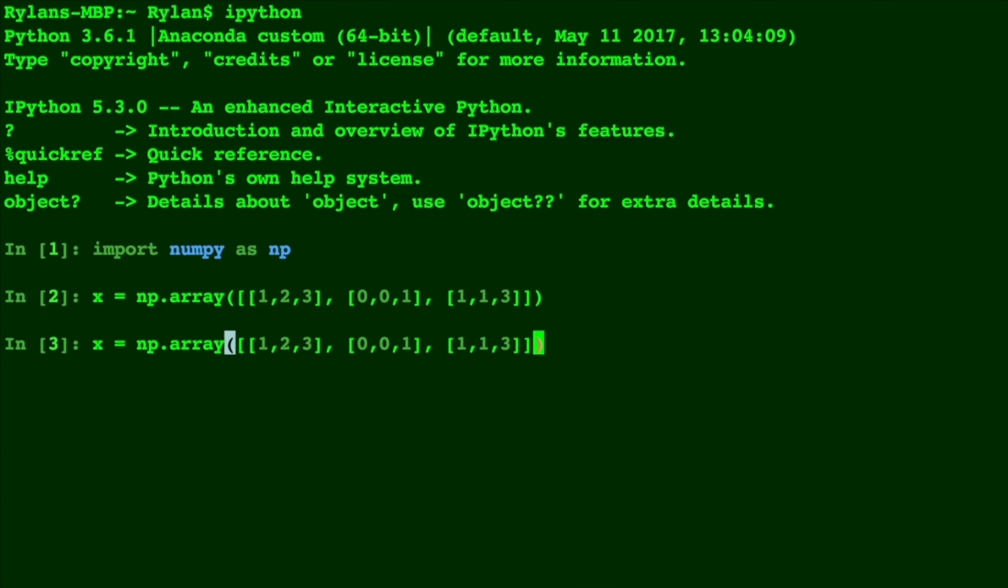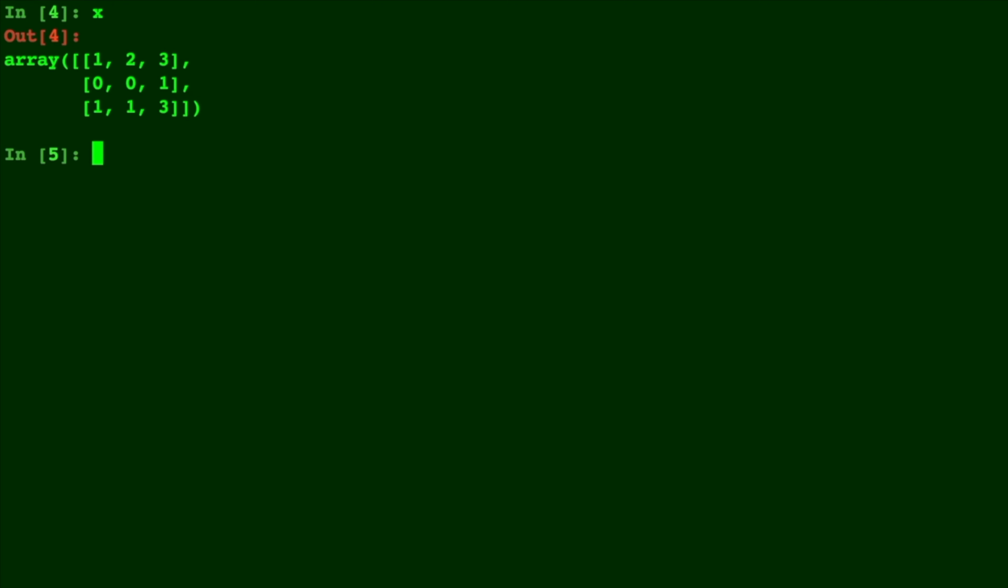We will press the up arrow on the keyboard to bring that up again so we can edit it to make a different matrix. So let's change some of these numbers here for -1 and 0. And we'll call this one Y. So here we have matrix X and here is matrix Y.